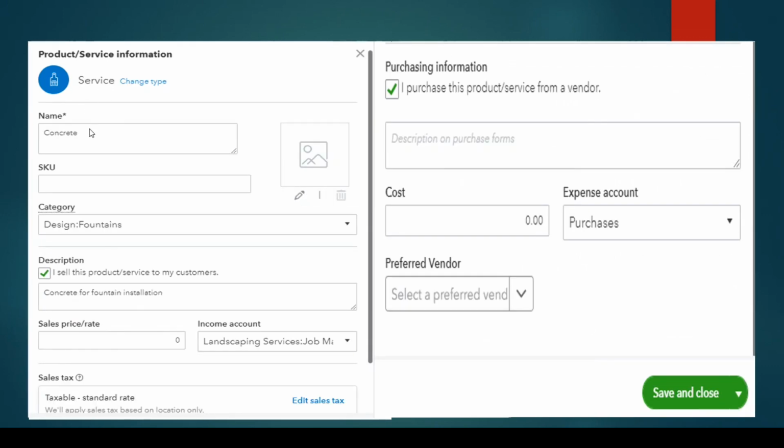Service. If I'm doing a service, concrete for the fountains, I could say concrete for fountain installation. And then I want this to point to a different income account when I sell it. And then the purchasing side of it, I want it to actually expense to purchases. This is just a service, so I'm not keeping track of any inventory, and that's why you don't see any totals for amounts here of how many of the concrete you have, which is 0.